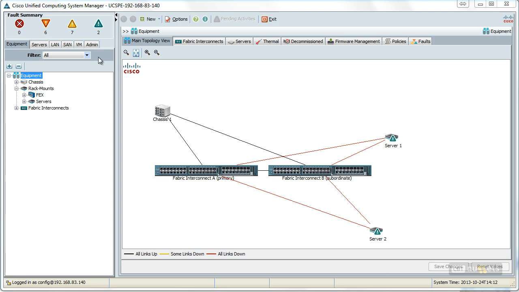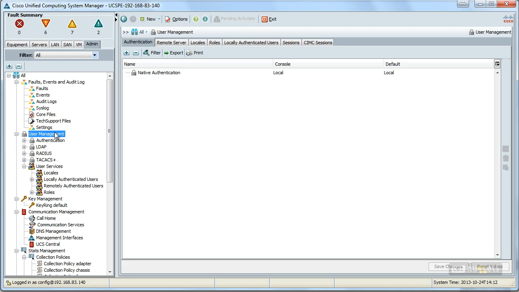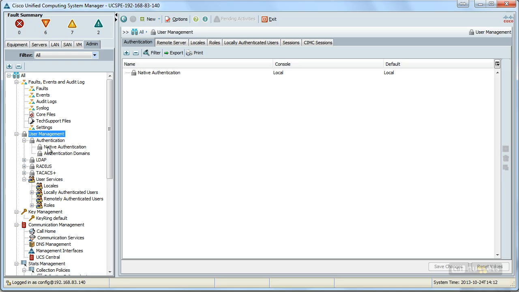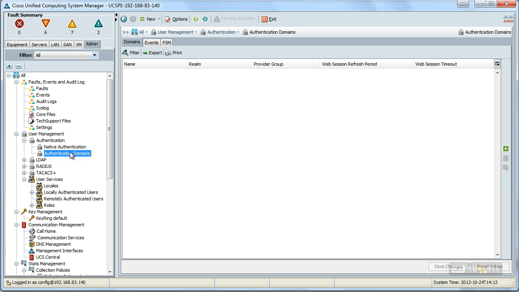If you slide over to the admin tab, you'll notice there is a user management section on that admin tab. And there is an authentication section. And sure enough, there's native authentication. This is a reference by default to the local user accounts database. And then there are what are called authentication domains, where we could have the authentication take place against remote external stores, probably that we've already set up.